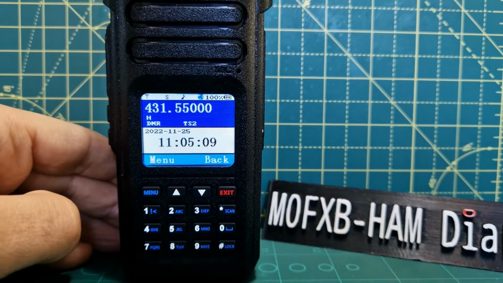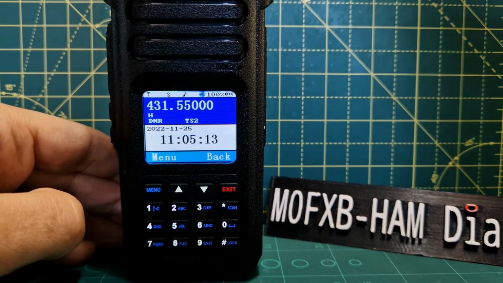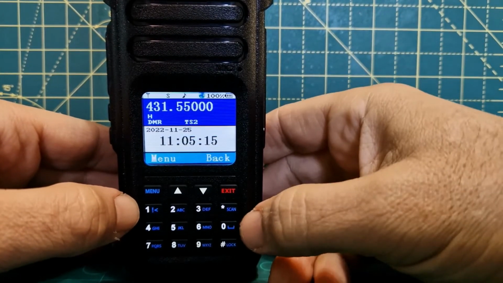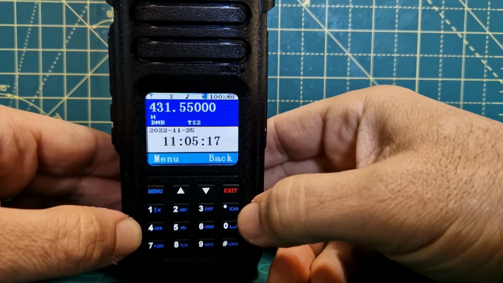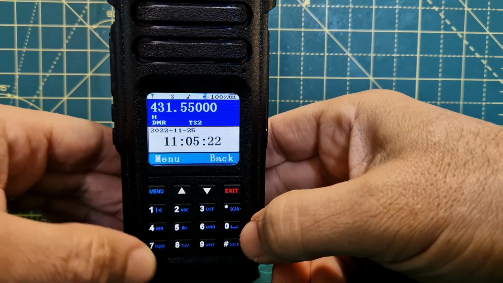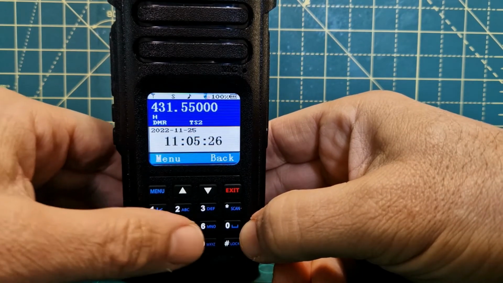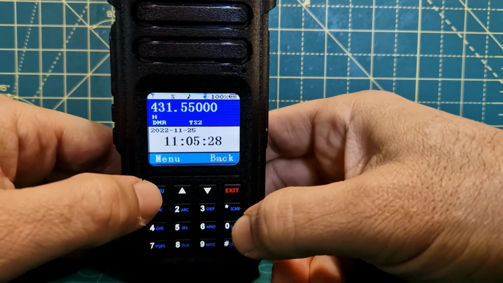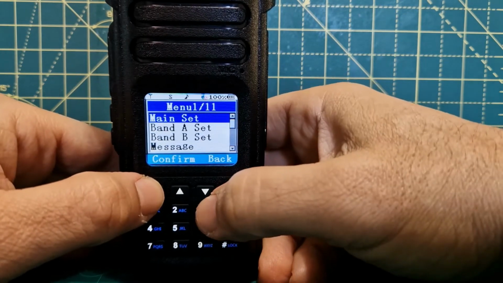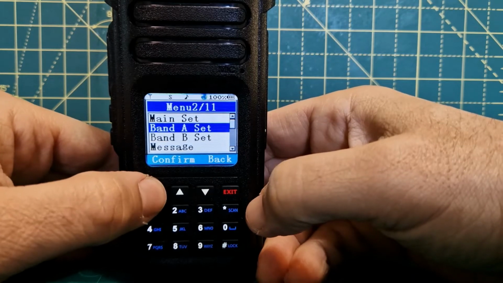M0FXB, let's set up our Alliance HD1 to do APRS, but using the radio, not the software. So the first thing you want to do is get it into VFO mode or frequency mode. Channel mode 2, frequency mode. That's frequency. Then type in the frequency of your hotspot or repeater. So mine is 431550. Then go menu, go down to band A set, select menu.